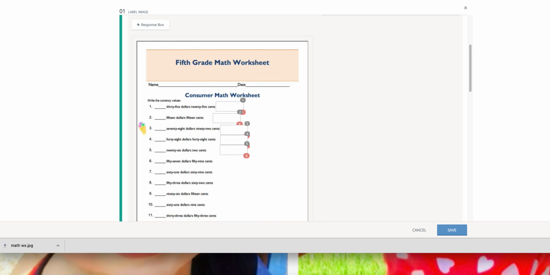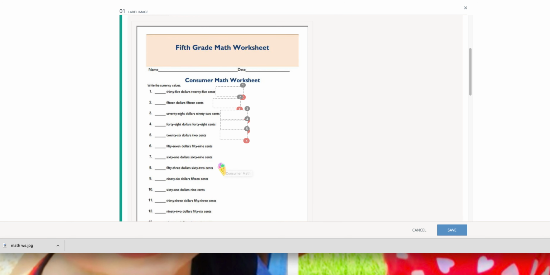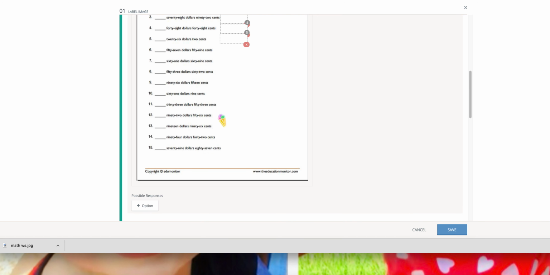But if it's a worksheet that allows you to do that, you could obviously just stamp this box wherever you want it to go. This would work really well too when you're actually labeling, like in science class, and you want them to label the parts of a cell or something like that. So anyway, I'm just gonna throw all these boxes all the way down.